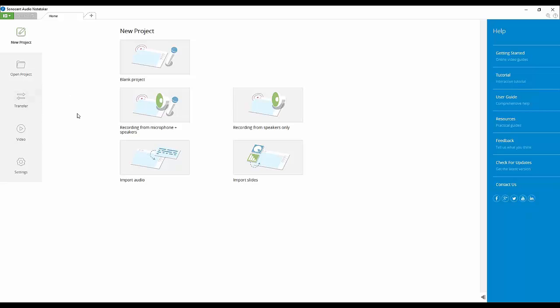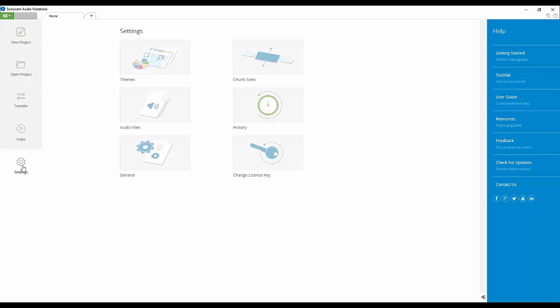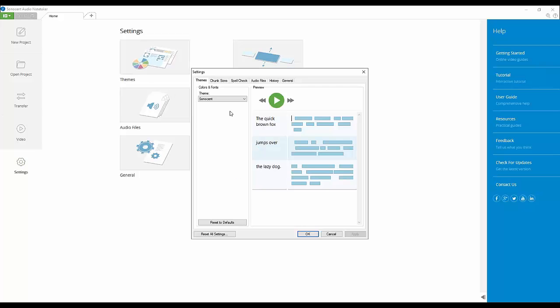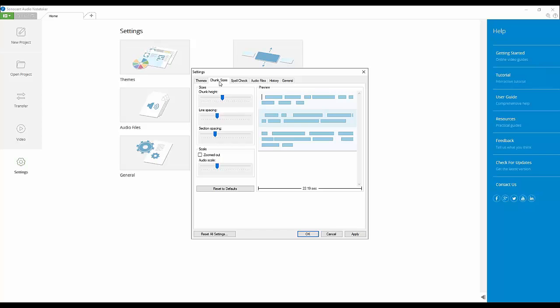So initially, what you'll want to do is navigate from the home screen to the settings, which is just on the bottom left of the left-hand options. Here you can amend the appearance of the software, so if you click on theme, you can then change from the Sonocent default theme to a few other presets, or you can select custom. Here you can change your default font, the text color, and the text size, and also the background color, chunk colors, and so forth. You can also amend the size of the chunks themselves and the spacing from the spacing and the chunk sizes tab, sorry. And once you've finished changing the options, if you click apply and then OK, that will save those options as your defaults for the next time you use the software.